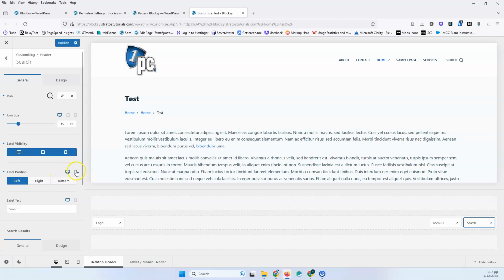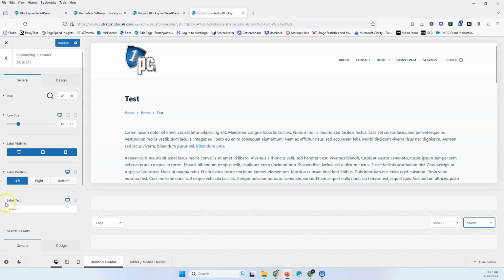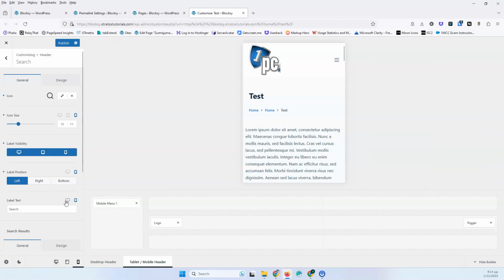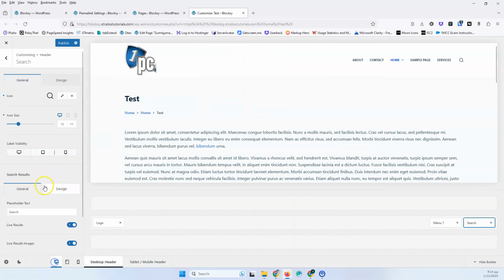So this means basically that you can switch places if you want for the mobile view, independently of what we have for the desktop view. Then we have the label text, and you can type something like search here, and then you can type something different for the mobile view in order to have a little bit less text if you want. Okay, I think that it's enough with the label visibility. I'm going to disable that, and let's switch back to the desktop view.